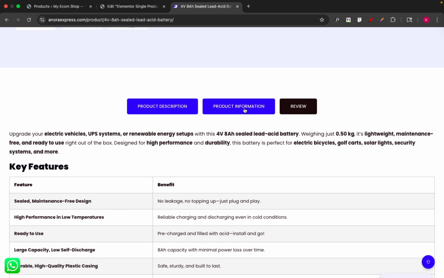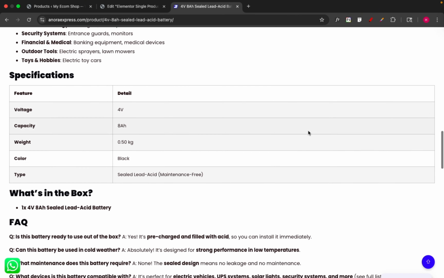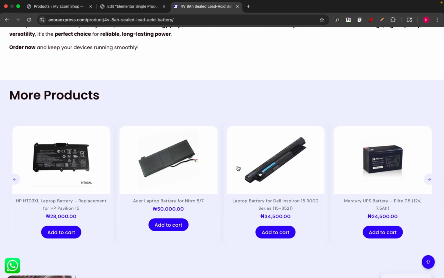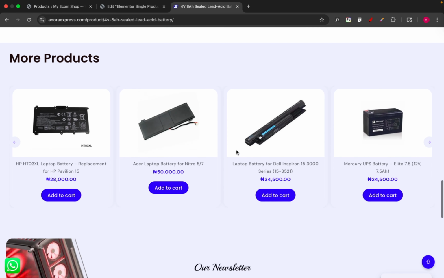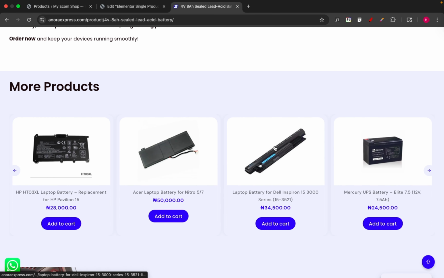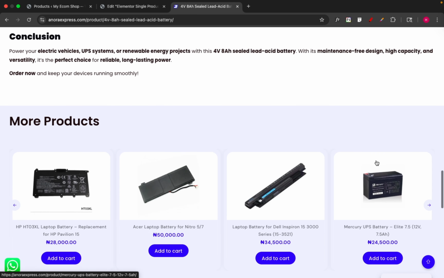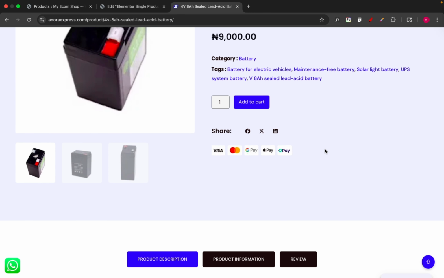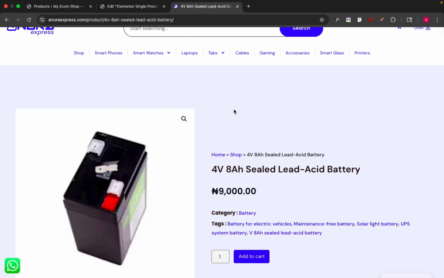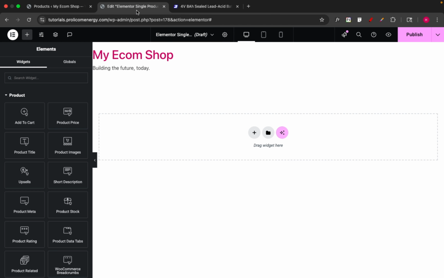We have product information, for when you have additional information for your product. We also have a review section. After that, the last section of this single product page is the related products, which will be displayed at the bottom of your product page. These are the related products associated with this particular product. So let's go straight to our screen and start customizing our page.